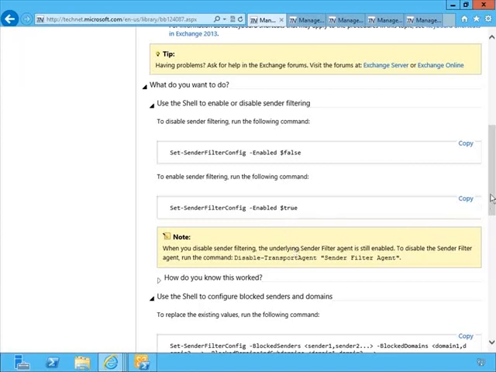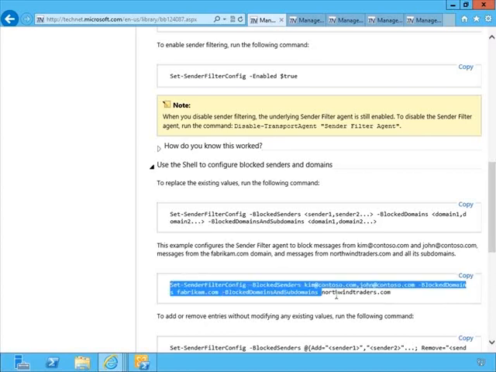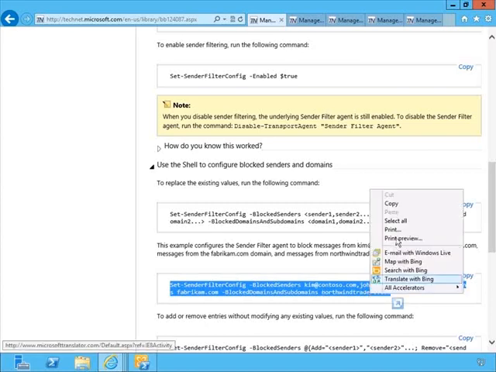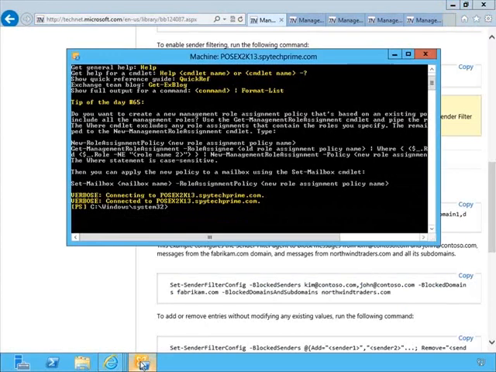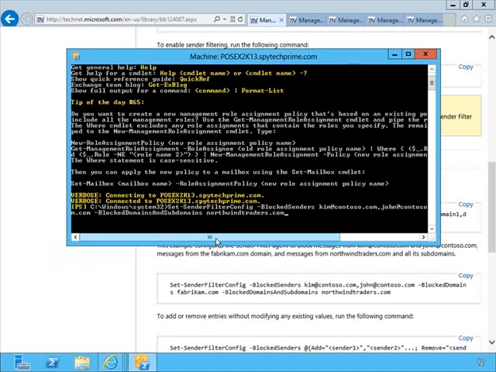What we want to do here is follow the example that's actually listed right here from TechNet, and that is to configure the sender filter agent to block messages from these two individuals and then a domain and even subdomains. Let's just follow this exact path as is. In fact, we could copy it right here or even select it to make it easier. Click copy, and then if we look here, we right click and click paste. This is pretty much how you would want to utilize this particular anti-spam agent.